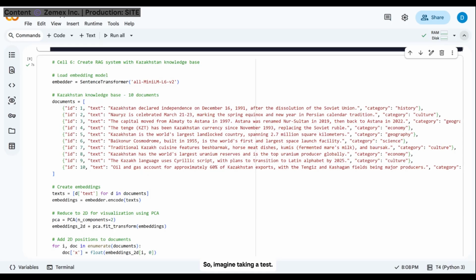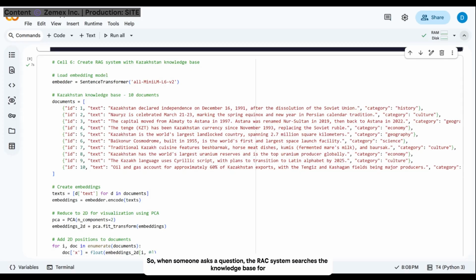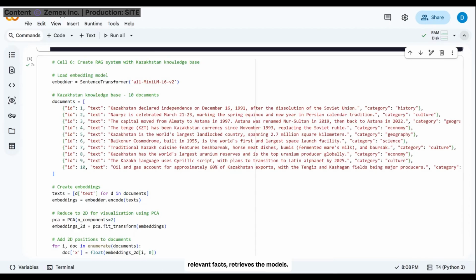So imagine taking a test. Normally, you have to remember everything. But what if the teacher said, open book, you could look things up. That's what RAG does for AI. Instead of hoping the model remembers facts from training, we give it a searchable knowledge base. So when someone asks us a question, the RAG system searches the knowledge base for relevant facts, retrieves the most relevant documents, and gives them to the AI along with the question. The AI generates an answer using those facts. So that's how RAG works.